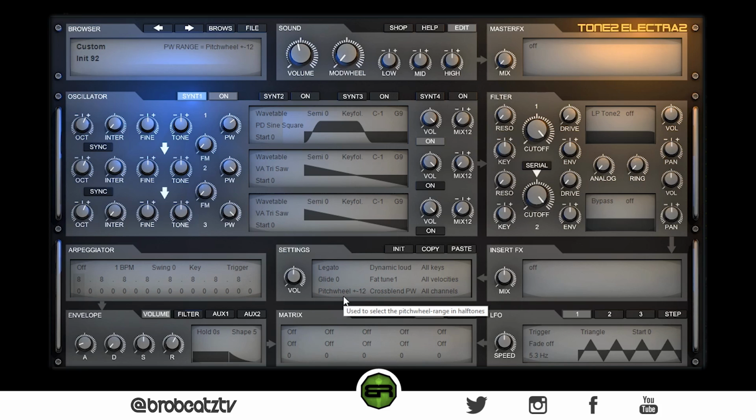I'm going to keep that because I like that setting. You can mess with this glide wheel too, just to give it more glide, but I'm not going to do that. We just put it at 0. So this is going to be our lead.